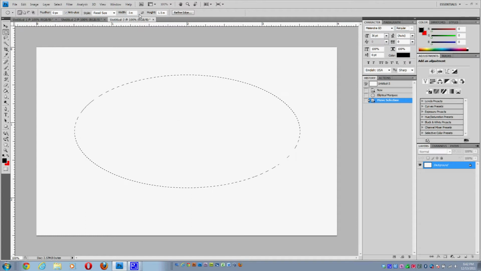Now, you'll want to do the size. And up here under Style, it's important that you click on Fixed Size so you can modify the width and the height. And if you remember, our oval, you can see up here, was 3 inches by 1.5. And since that's okay, there's your oval.